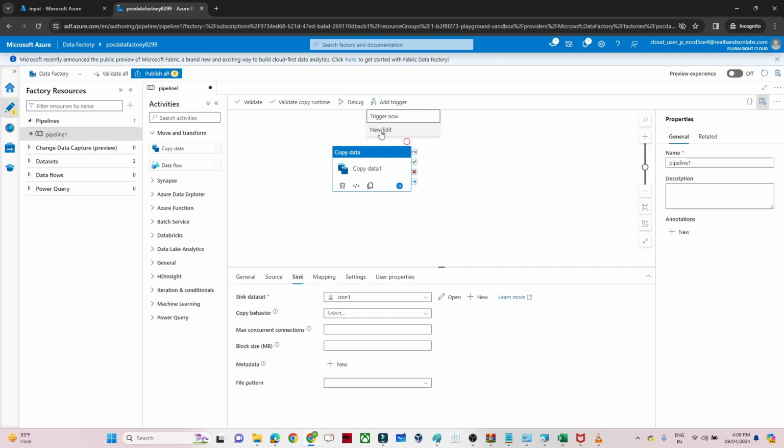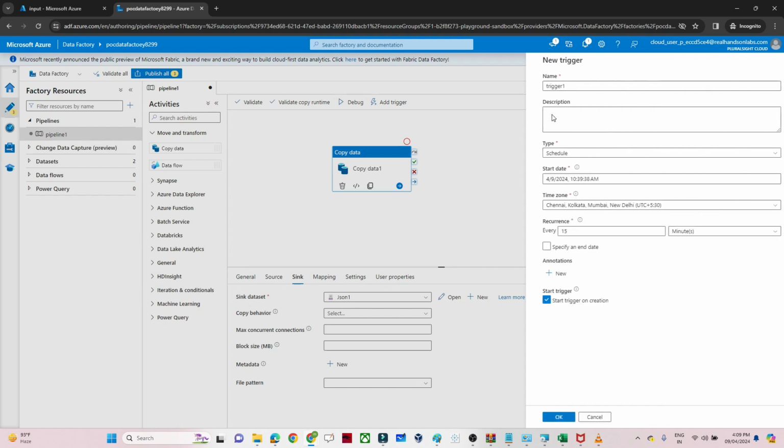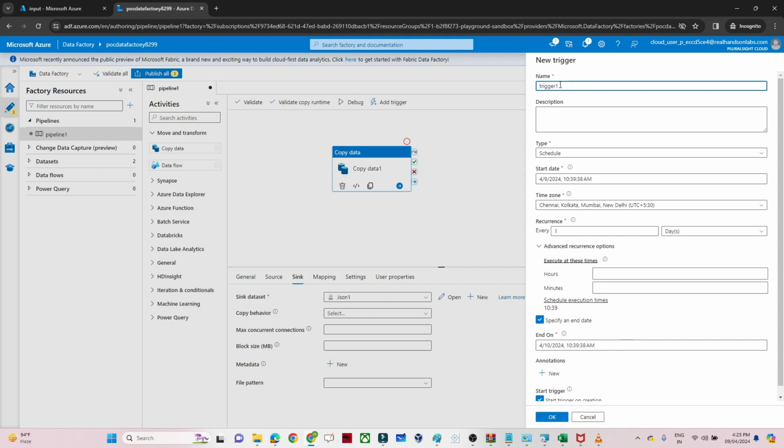So for that we have to click on the add trigger and click on the new edit. Once you will click on the new edit, you will get option like choose trigger. So as of now there is no trigger. So what you will do, we'll click on the new. We are going to create a trigger. So first we have to give the trigger name. So I am giving a trigger name as trigger 1.